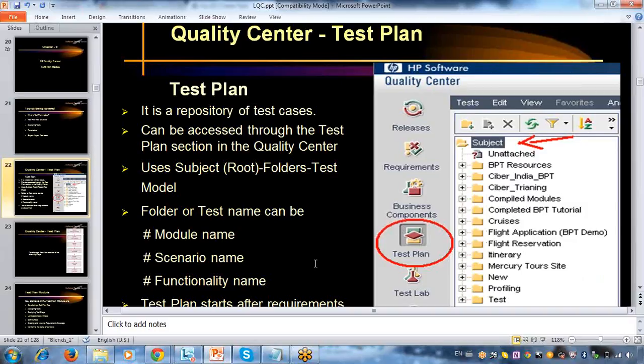Okay, fine. So test plan is the place where you will be writing your test cases, and also you can say that it's a repository of all your test cases. Whatever requirements you have, for all the requirements you need to write the test cases here. You will write test cases for each and every requirement. As usual, take your requirements and start writing your test cases here.